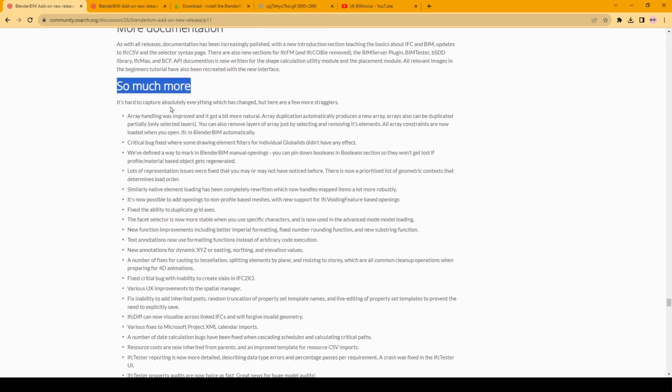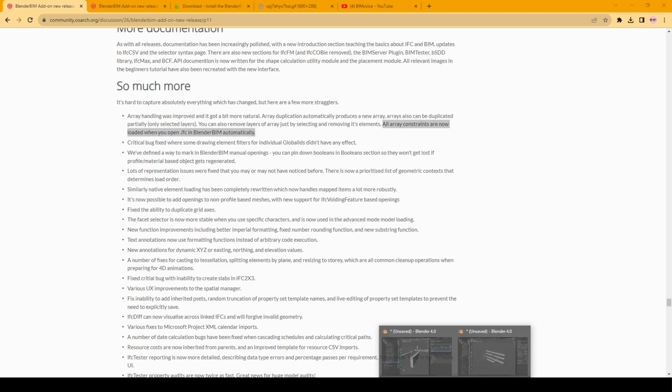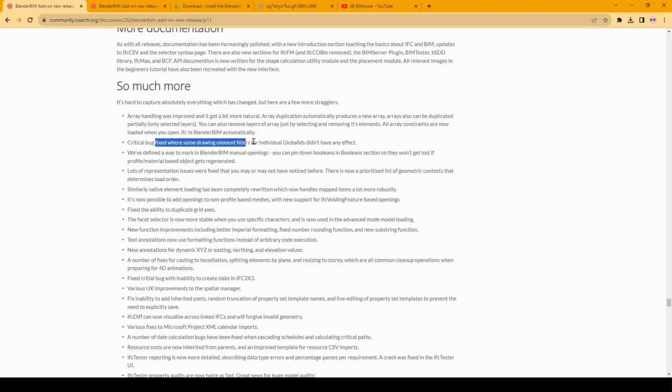And so much more. It's hard to capture absolutely everything that's changed, but here are a few more stragglers. Array handling was improved and got more natural. Array duplication automatically produces a new array. Arrays can also be duplicated partially, only selected layers. You can also remove layers of an array just by selecting and removing its elements. All array constraints are now loaded automatically when you open IFC in BlenderBIM. Critical bug fixed where drawing element filters for individual global IDs didn't have any effect.